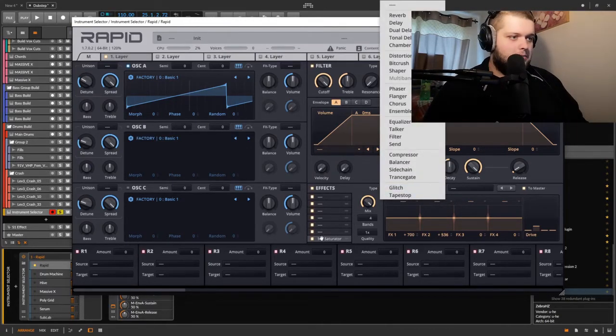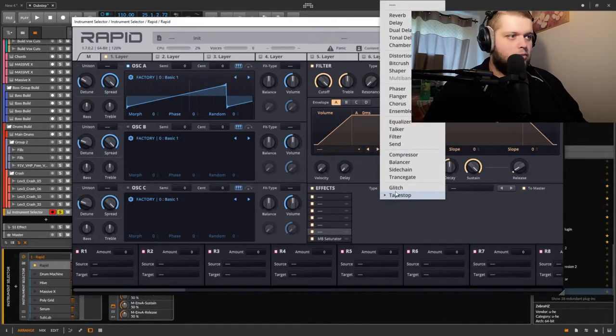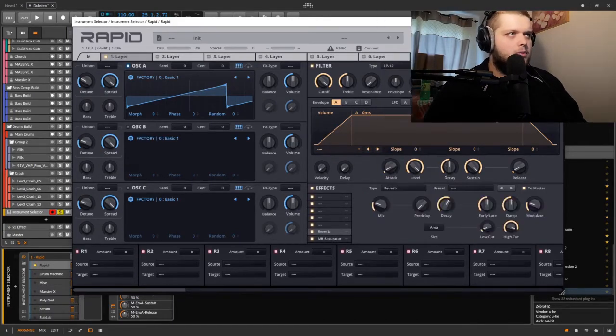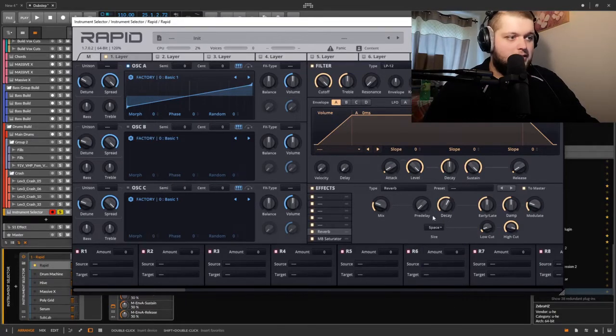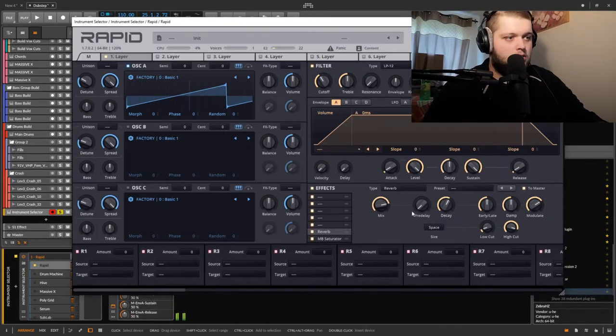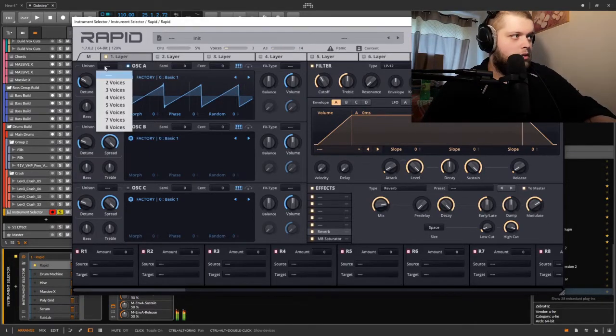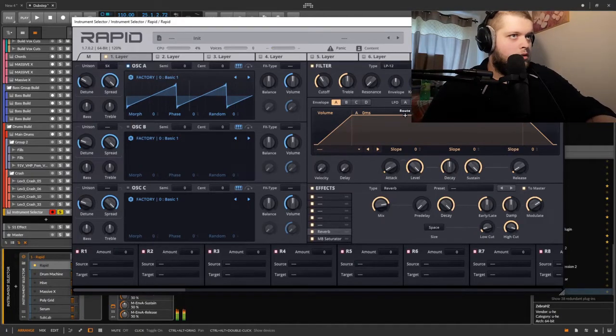And the other thing that particularly stands out with this synth is the reverb. So the reverb here. Reverb sounds really good, particularly these new ones that we added recently. You've got Nuclear, Solar, Nova, and Space. They sound really good. Let's just turn down the output.